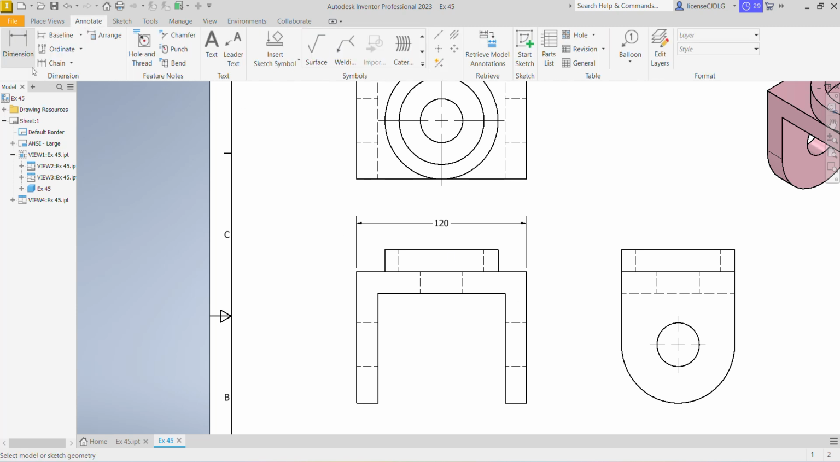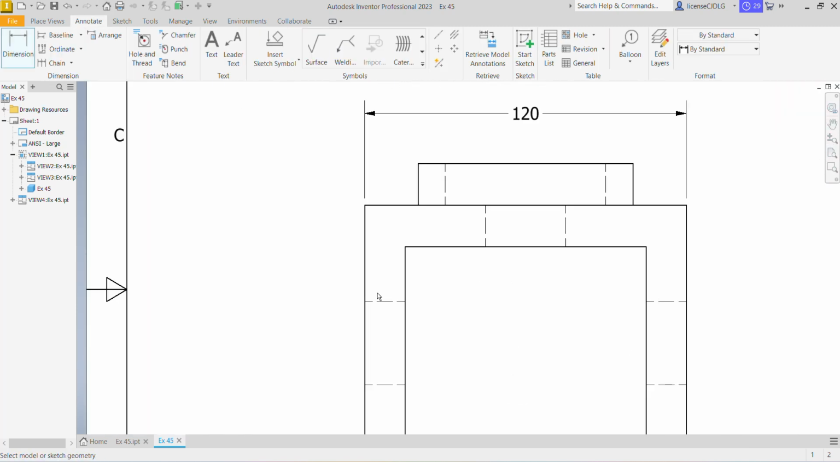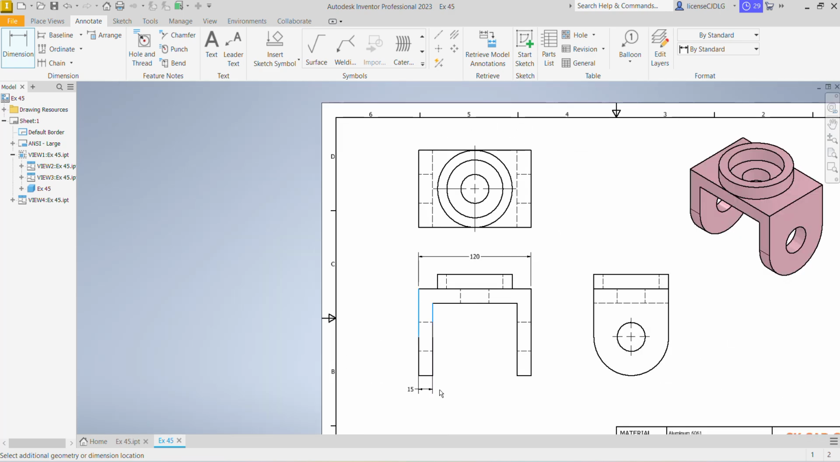Give the next dimensions. Give this thickness both side 15 mm.